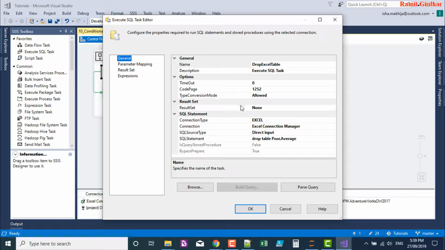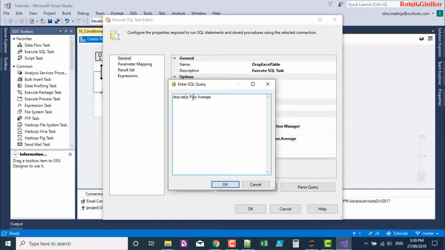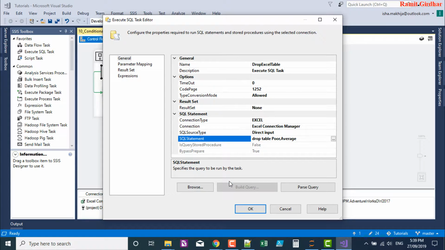So here in General, you have to select the connection type as Excel, and the same connection with which you are writing data to Excel. And here in the SQL statement, I have two Excel sheets. You could have multiple Excel sheets, multiple workbooks. So I'm using the statement DROP TABLE. I have an Excel sheet named poor and another one, average. If you have a third one, put a comma there and click OK.